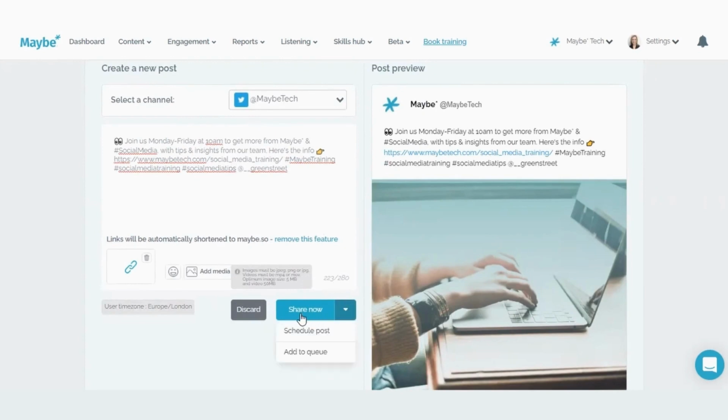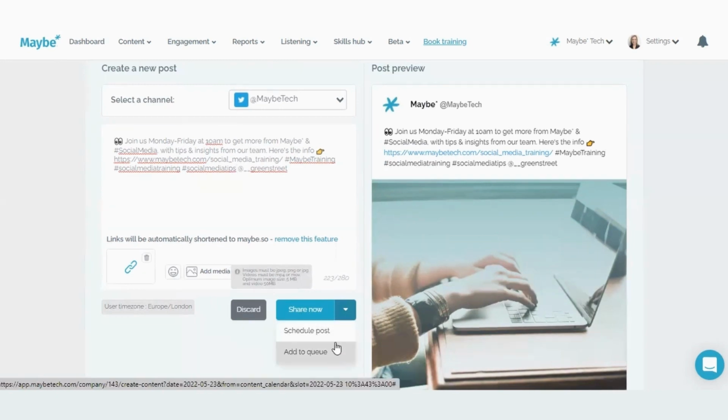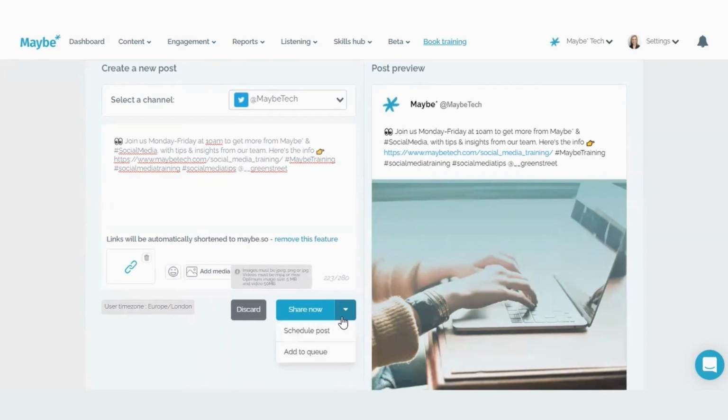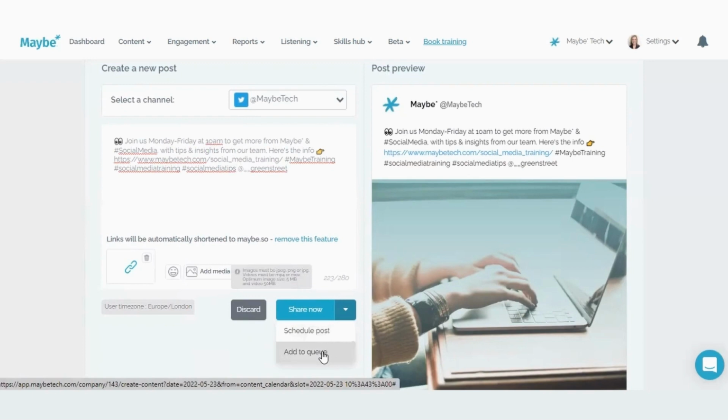So what you do then is you come down to here, and on share now, if you hover over the drop down, you can see you've got three options. You've either got share now, or you can schedule the post, or you can add that to your queue. Share now is what it says. You share the post straight away. Schedule the post is where you pick a time or a date for that to go out. And then add to queue is when you add it to a schedule that you've predefined.